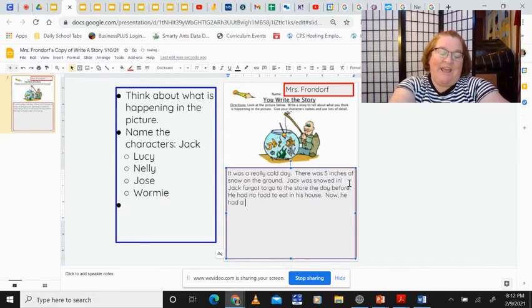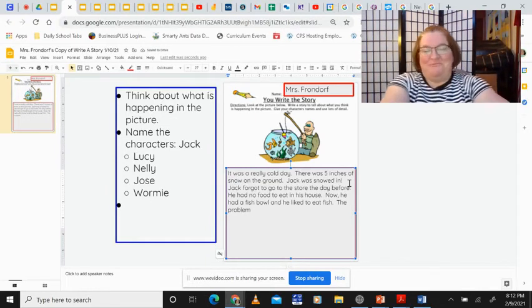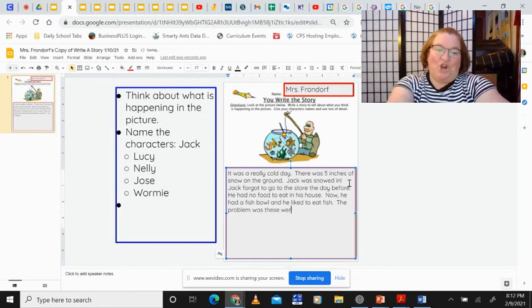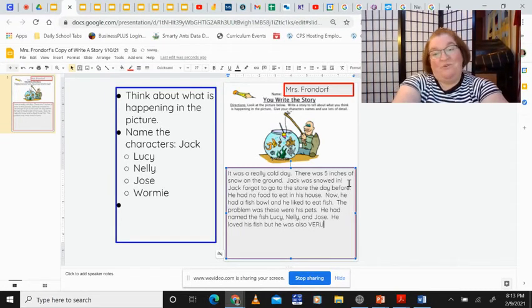Now, he had a fishbowl. He had a fishbowl and he liked to eat fish. The problem was, let's add another problem. Ooh, twist. The other problem was these were his pets. He had named the fish Lucy, Ellie, and Jose. He loved his fish, but he was also very, and I'm going to put very in all caps, because he was very hungry.